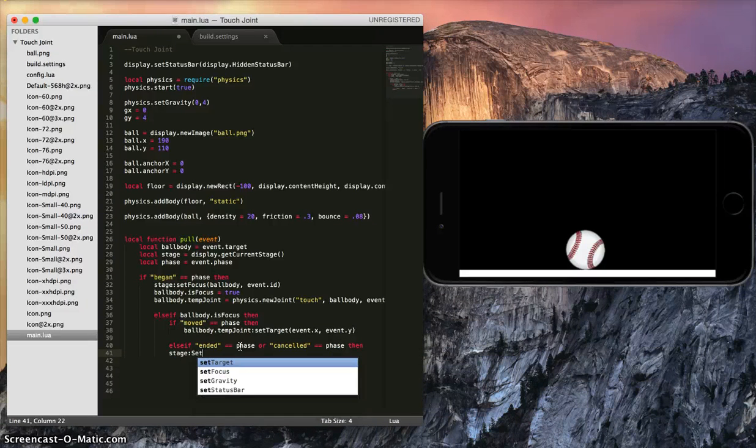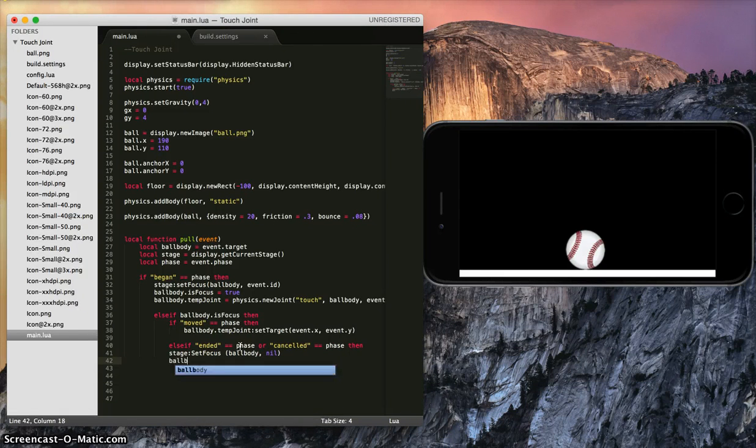Stage.setFocus, so setting the focus on the ball body again. And then nil. That section is specified for the cancellation at least. And then ballBody.isFocus equals false, because it's not the focus anymore, it's ended. All right, so now we're going to remove the joint. So ballBody.tempJoint, the temporary joint will now removeSelf.